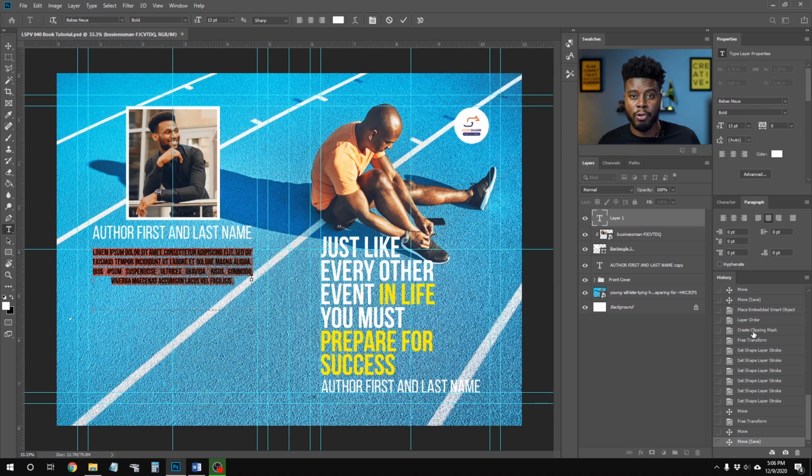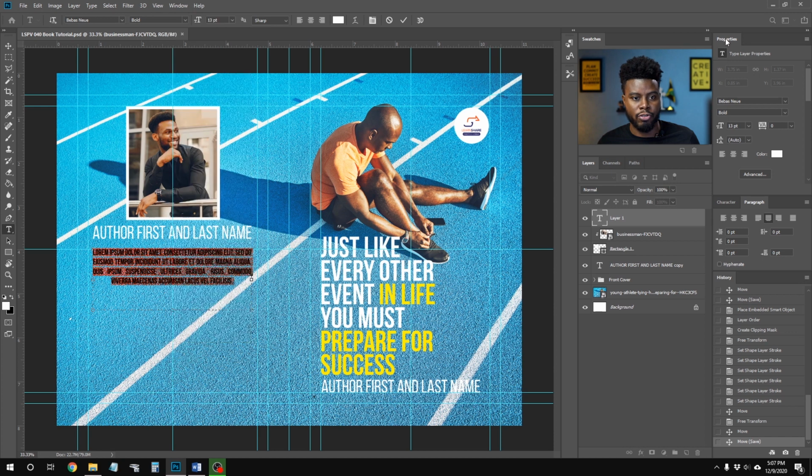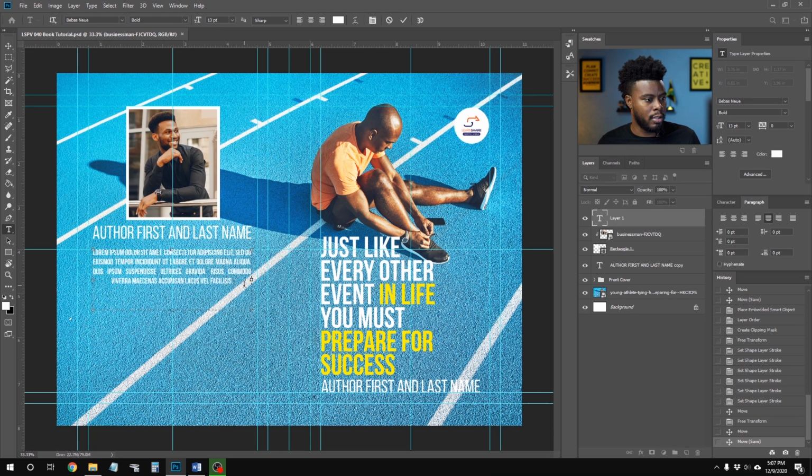If you don't have your properties tab in Photoshop, you can just go up top to window, and then you can just scroll down and click properties, and when it pops up, you literally just drag it over anywhere you want it, right? All right, let me just copy all this text and then space and paste it. That way we have a little bit more text, right? Let me just delete what I don't want.